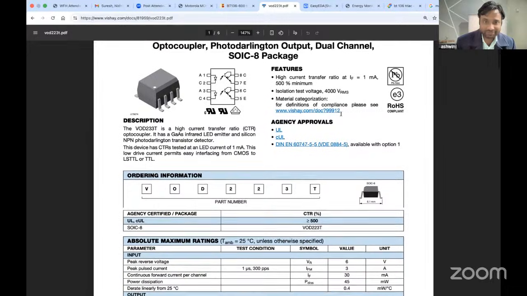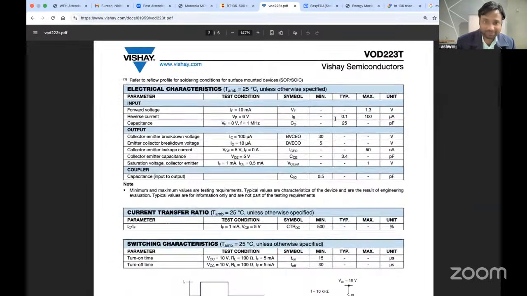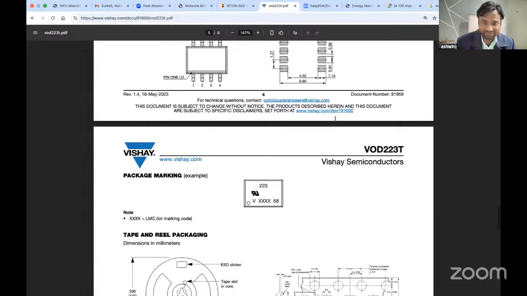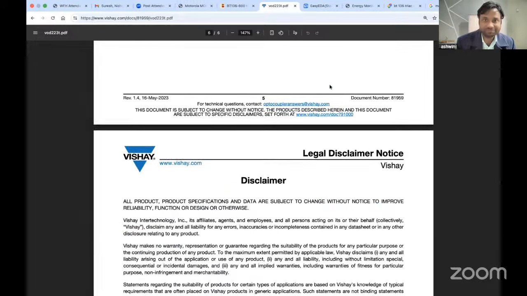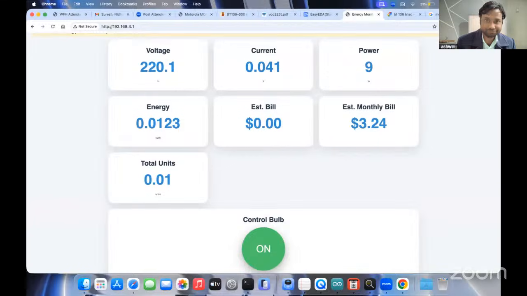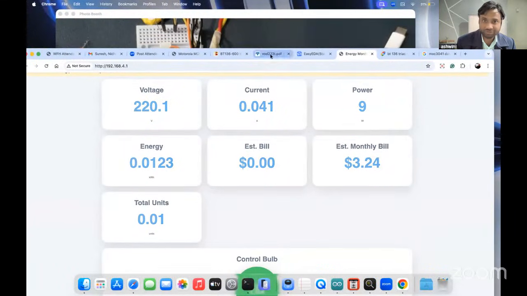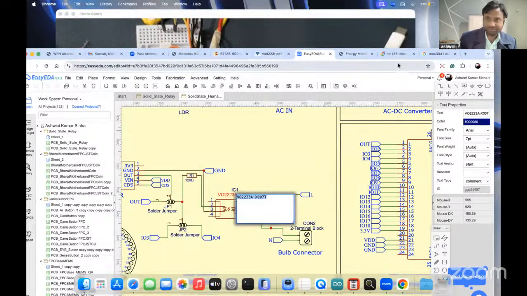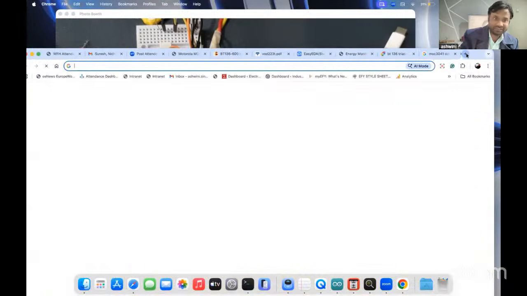BOD223T, for opto triac. Okay, this one. I can control the AC signal using this. Then our circuit goes like this. We can simply simplify the circuit using that. Sorry, one second. This one, VO data sheet. Let me show you the data sheet.